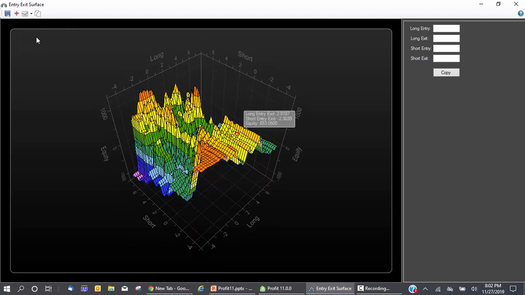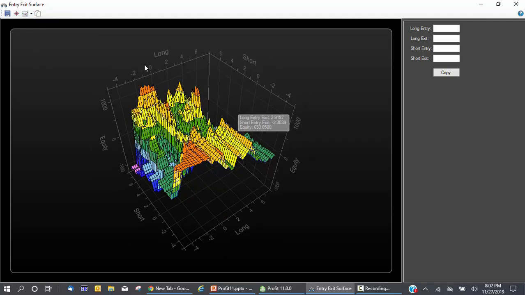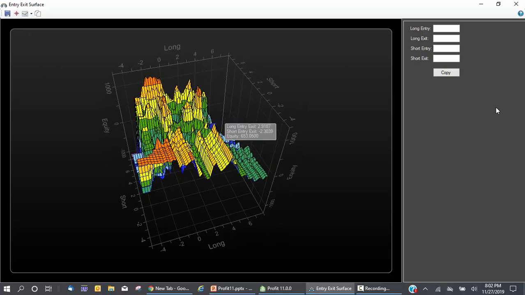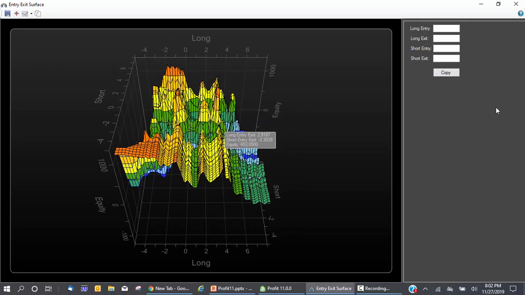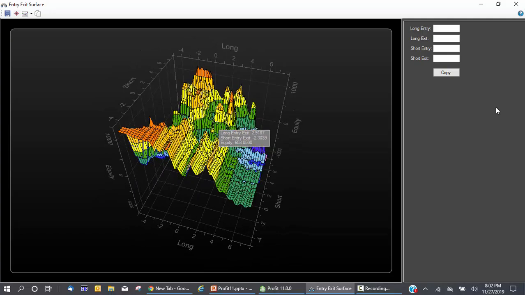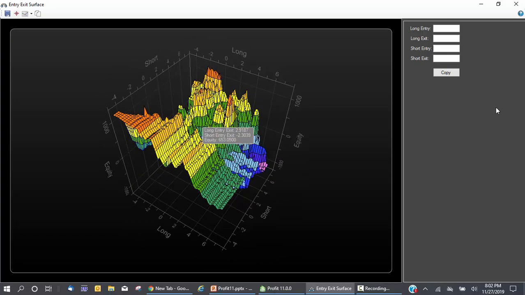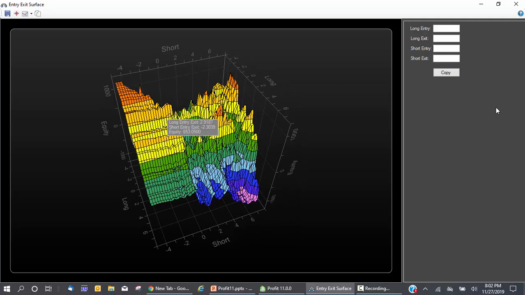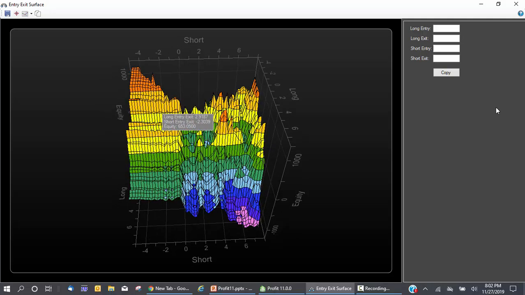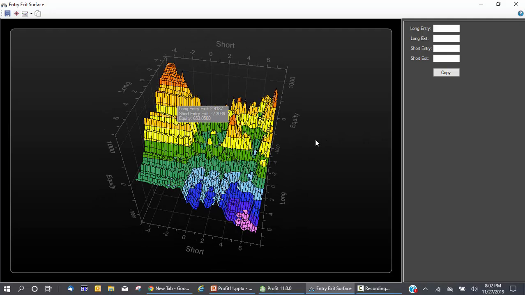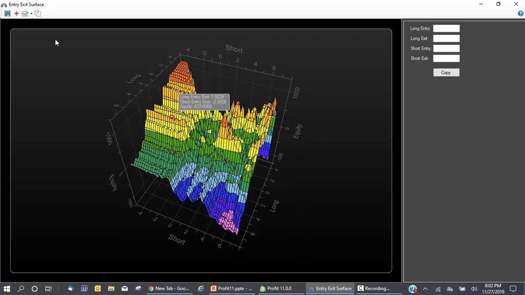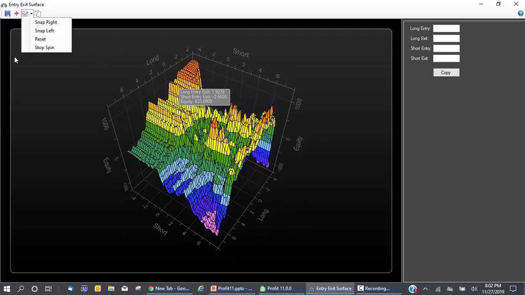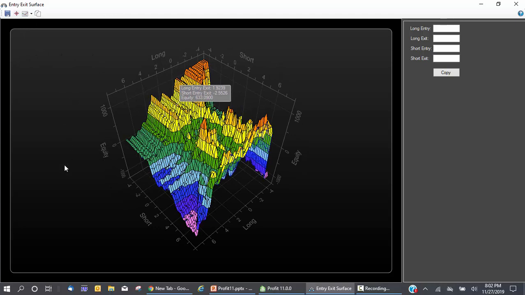We can reset it back to the way it was originally, and we can set it to spin, which is kind of cool. But beyond being cool, it enables you to visualize this 3D surface a lot better when it's rotating and get a sense of hills and valleys and shapes and what may be attractive versus not attractive. You can turn the spinning off by selecting stop spin.